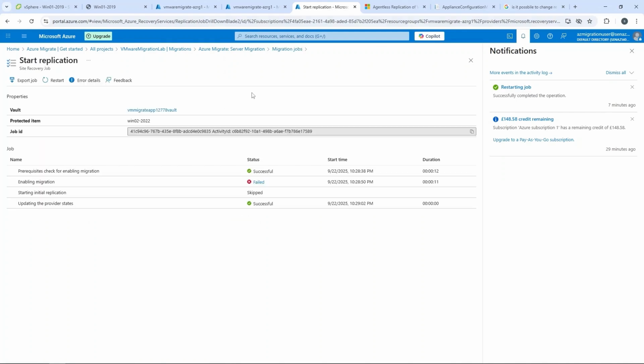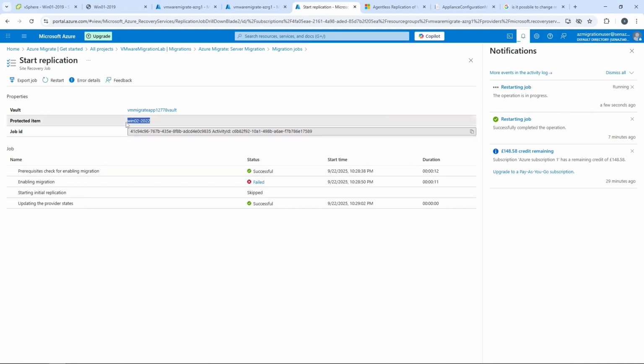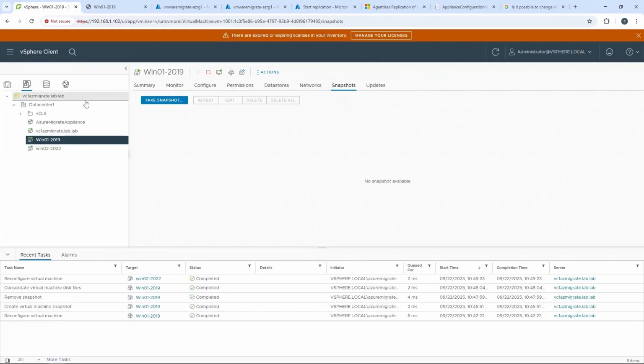Back in Azure Migrate, check replication health. Here the VMs initially show a warning, but after a few minutes both machines reported healthy replication status. Now I have restarted replication for the Windows Server 2022 virtual machine.